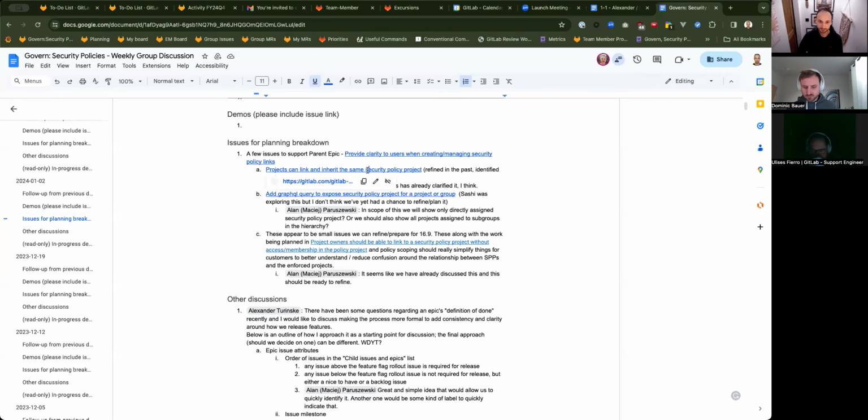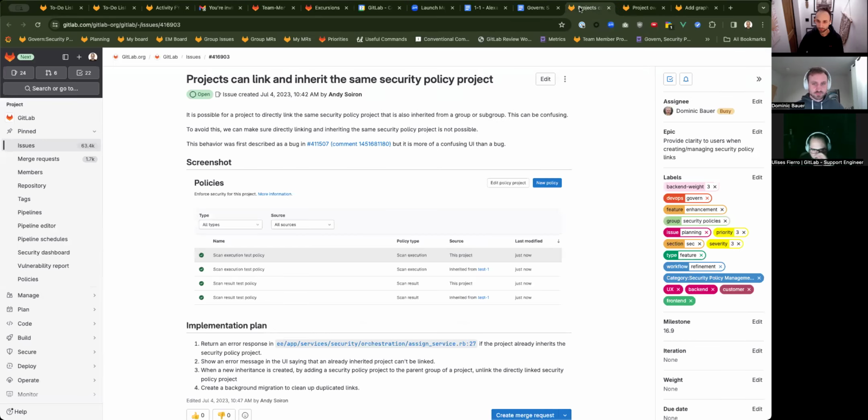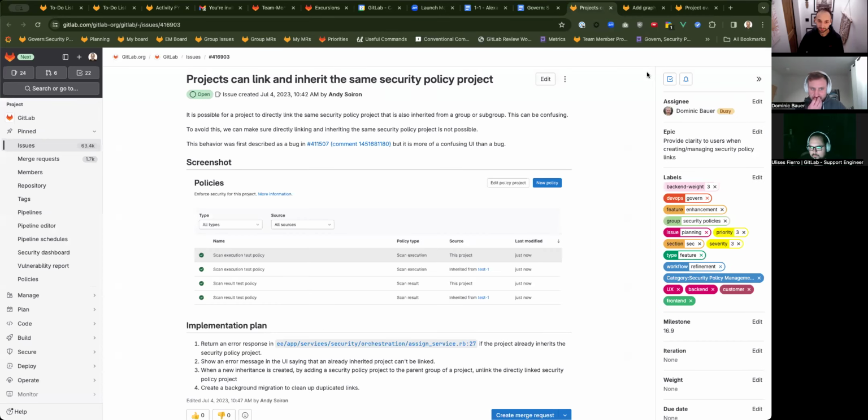Let's quickly skim through the agenda and see if there's anything we can talk about. Grant is sharing with us a few issues for planning breakdown, so let's just take a look at them. I assume there is nothing else needed. There's nothing else we can discuss right now. So there are three items.